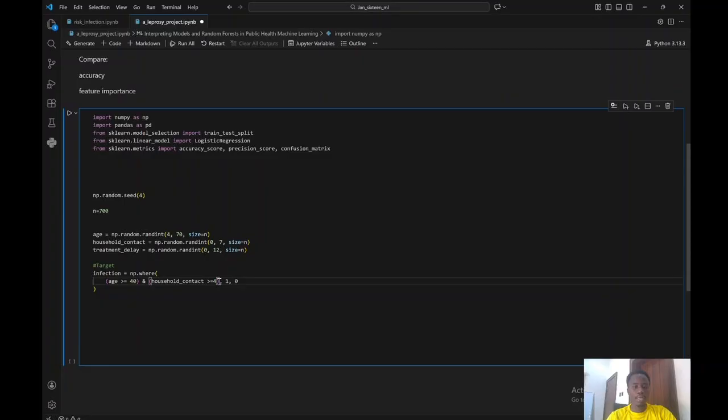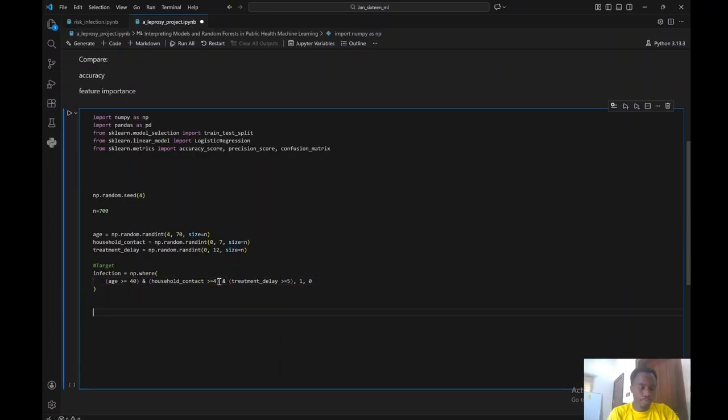And I think we can add treatment delay, since we have that variable, so we can say and treatment delay is probably greater than or equal to 5. I think that works. So that's it.